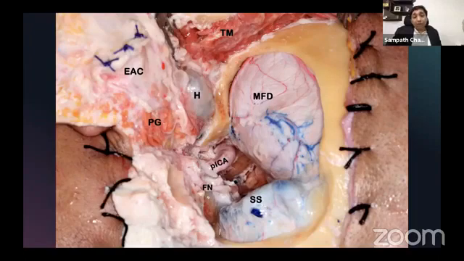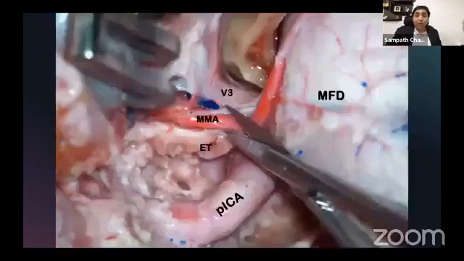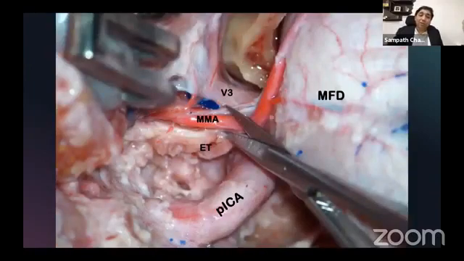Okay, so the greater wing of sphenoid and the tympanic bone, everything is drilled out. As you drill along the greater wing of sphenoid, you get into the middle meningeal artery, the foramen spinosum, and you get into V3, that is the foramen ovale. So you see the entire petrous bone.